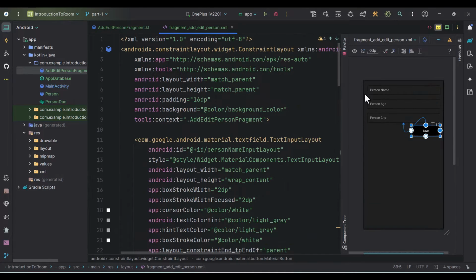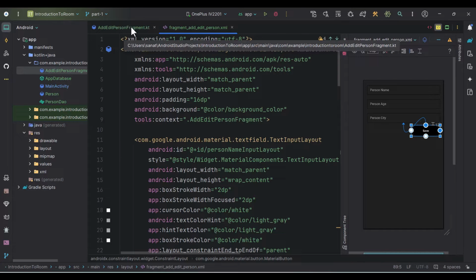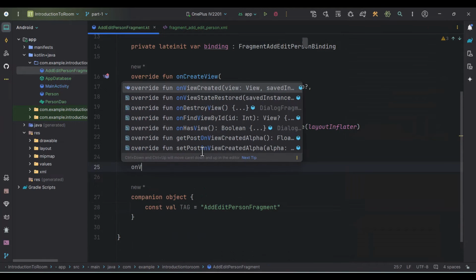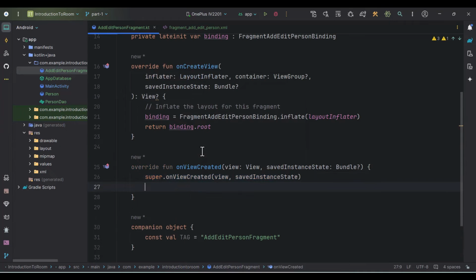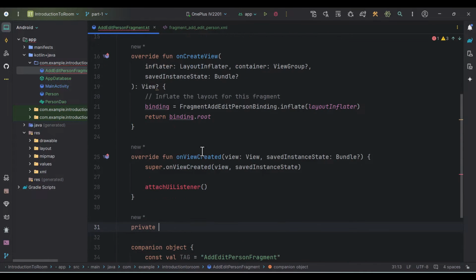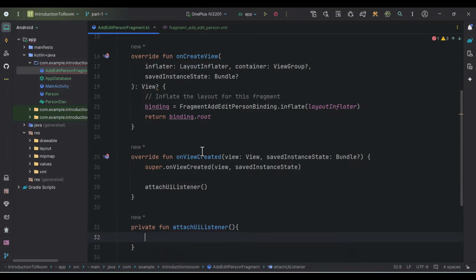So what we need to do, when the user clicks on this save button, is save this data, name, age, city, inside the SQL database with the help of the Room library. So we'll go to the AddEditPersonFragment, and we will override the onViewCreated method, and here I'll call one function which will be attachUIListener, and I'll create that function over here. So private fun attachUIListener, and here I'll call binding.saveButton.setOnClickListener.